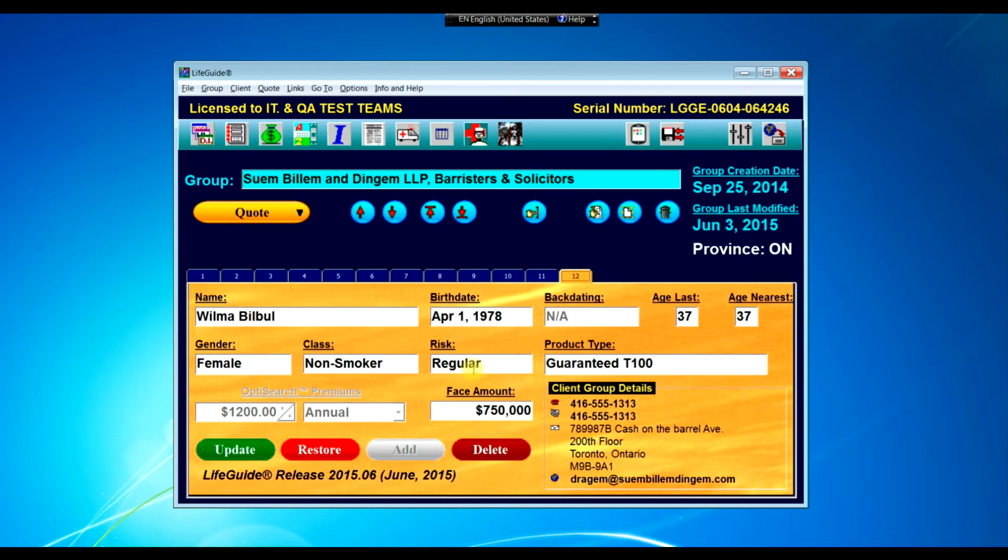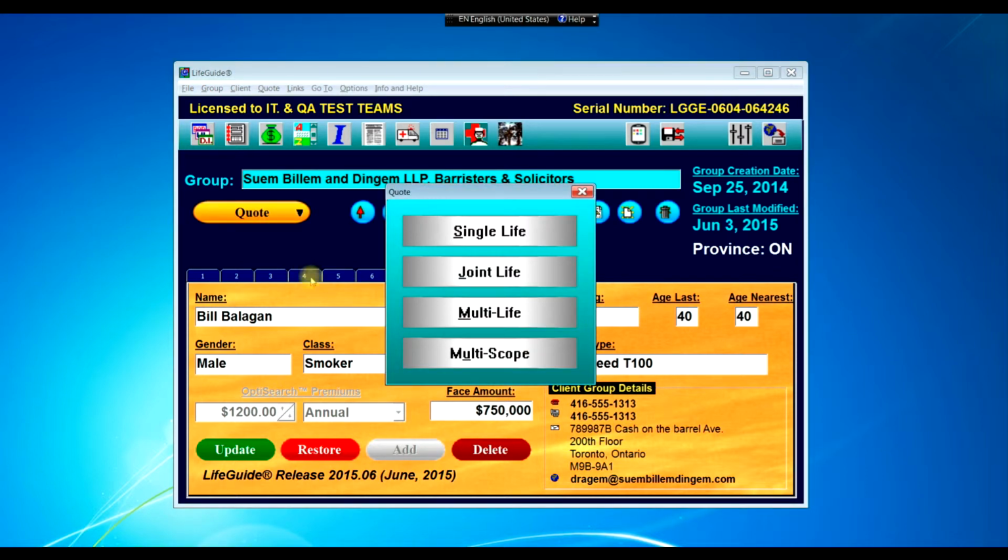And let's assume that, just for simplicity, we're going to be looking at $750,000 of guaranteed T100 on each of them. So here we are with Wilma here, and with Bill, the same thing. Okay, now to quote multi-life, what we do is we click on the quote button here, and we select multi-life.